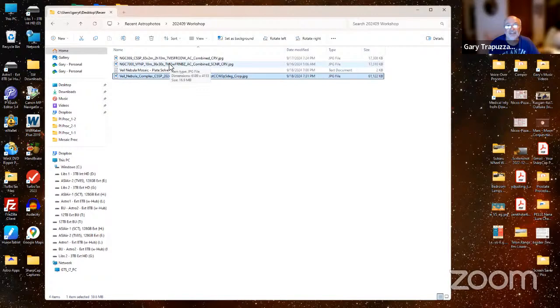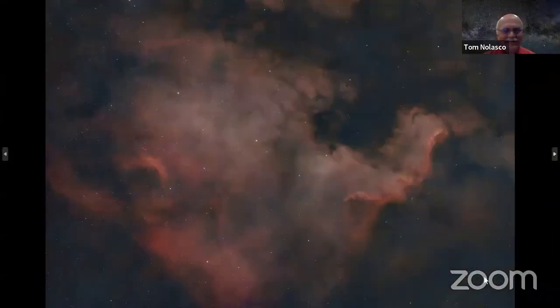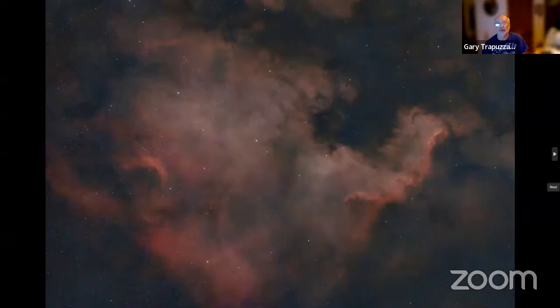This is 30-second exposure. So not quite 5-second, Tom, but pretty short. Short with the filter, yeah. Yeah, that's true. That was with the filter.